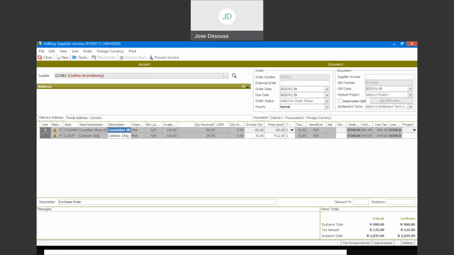Right, so there's my line items, and what you notice now is that the receive stock and place order options are not available. I'm going to use the process invoice. And really now it's specifying the invoice quantity, and very importantly, I now need to insert the supplier invoice number. Very important to insert that information specifically for reference purposes. So there's my supplier invoice number, and I'm going to say process invoice.